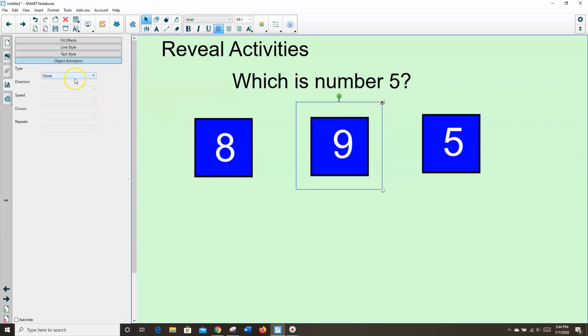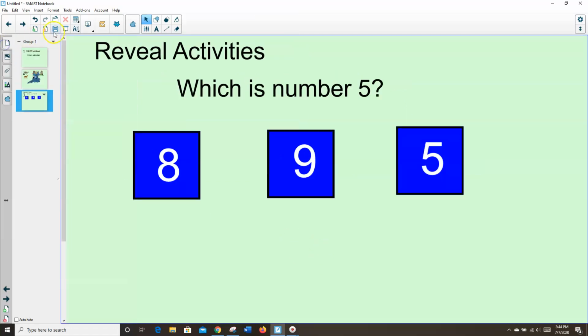The kid's going to come up and they're going to push it. And you're going to see if they get the right answer. All right, so we are all ready for our reveal activity. So I'm going to go full screen.